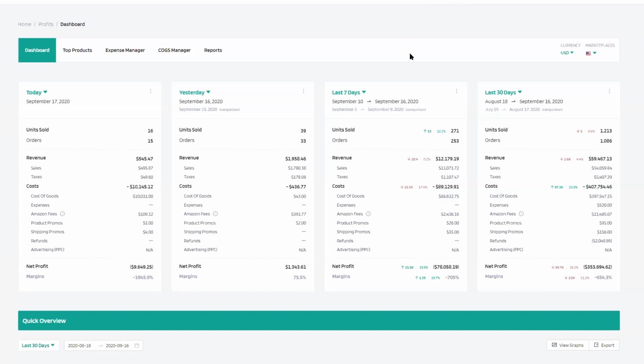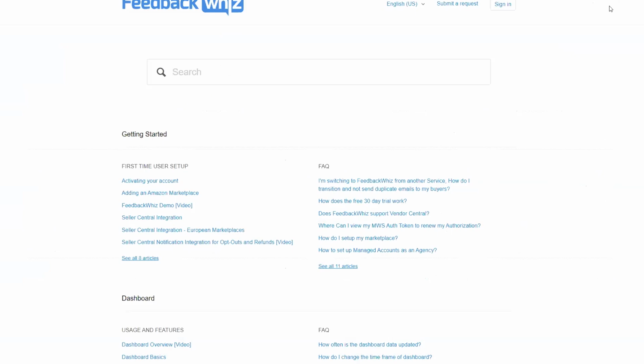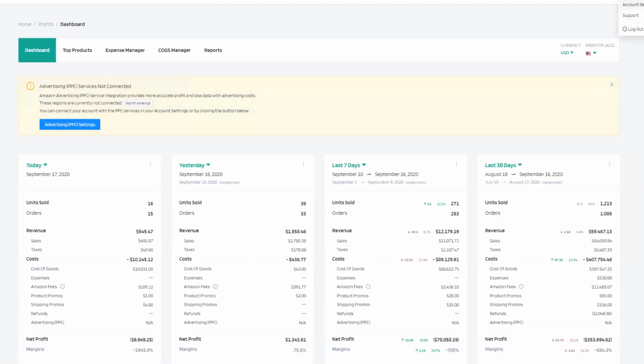Right now I'm just going to show you a quick overview of the profits dashboard. So this is a profits tool. If you're a FeedbackWhiz user, you're not going to see this right now, but if you email us, we can enable it. Or if you go to the account settings, there's a beta features page. If you just click on this, we can enable it for you to use.